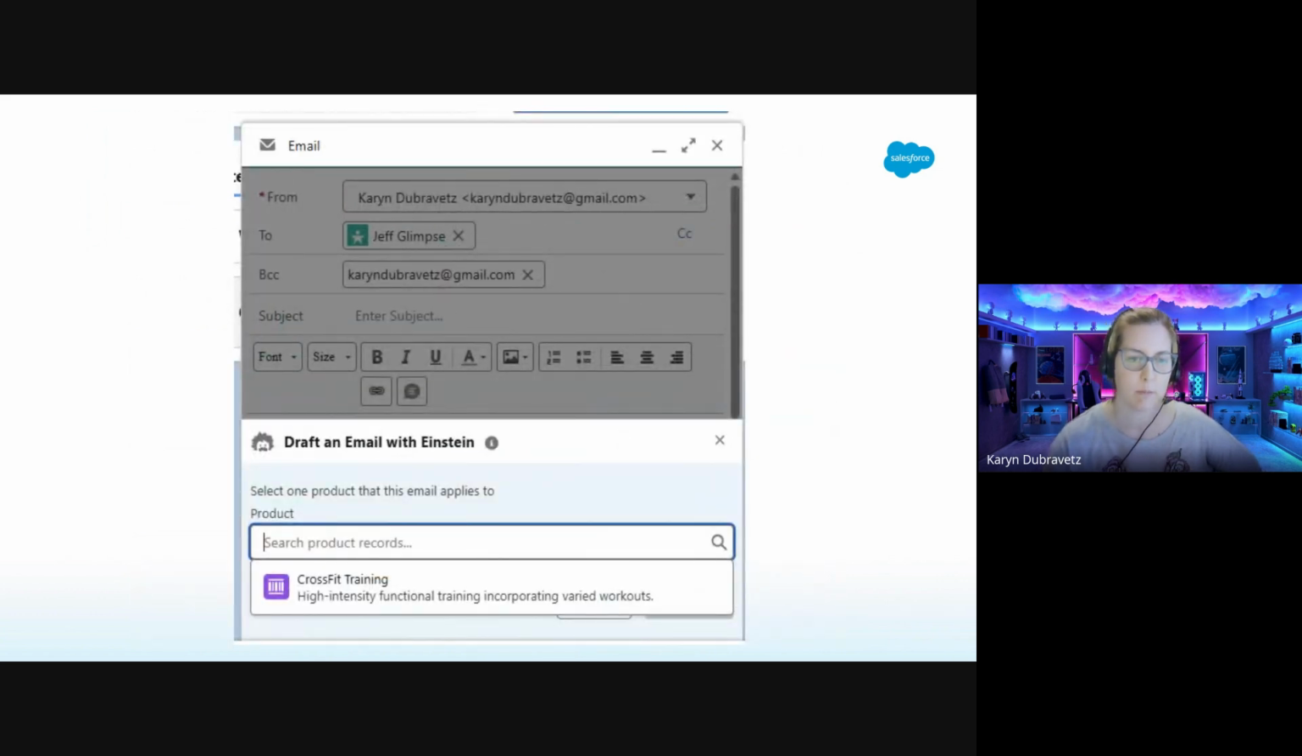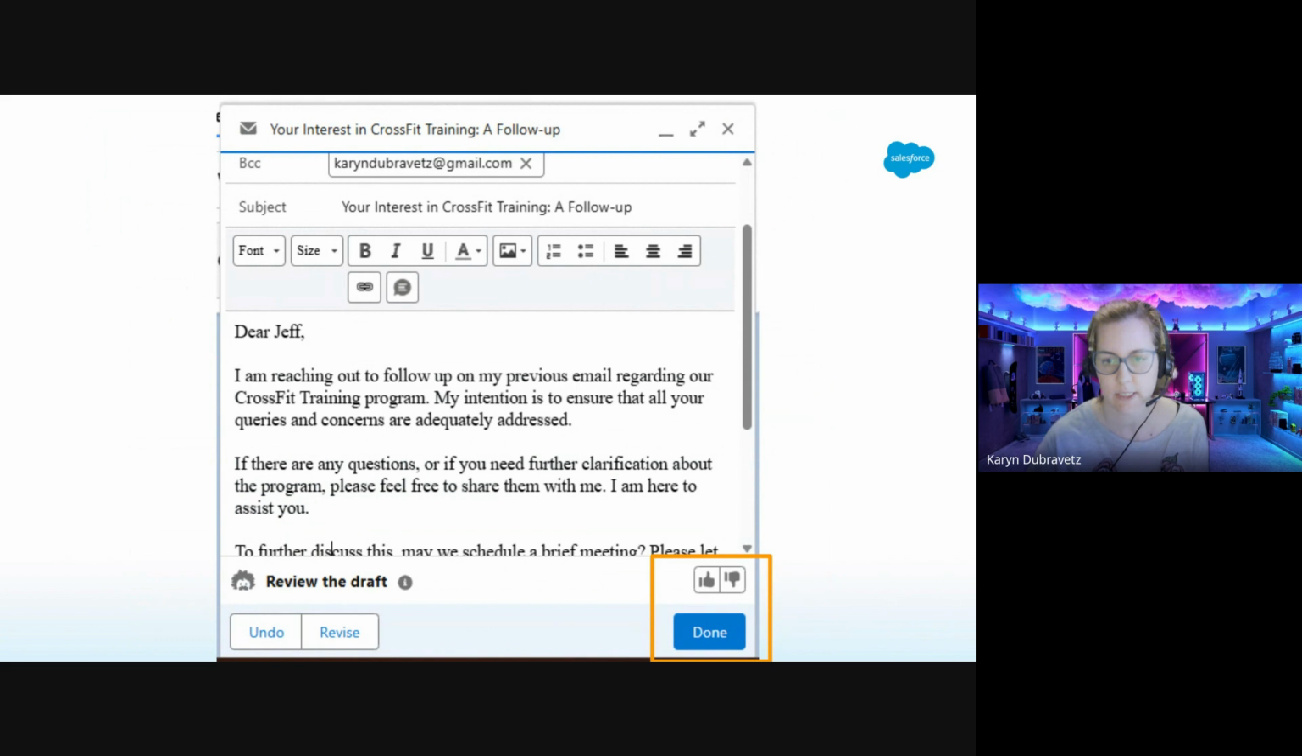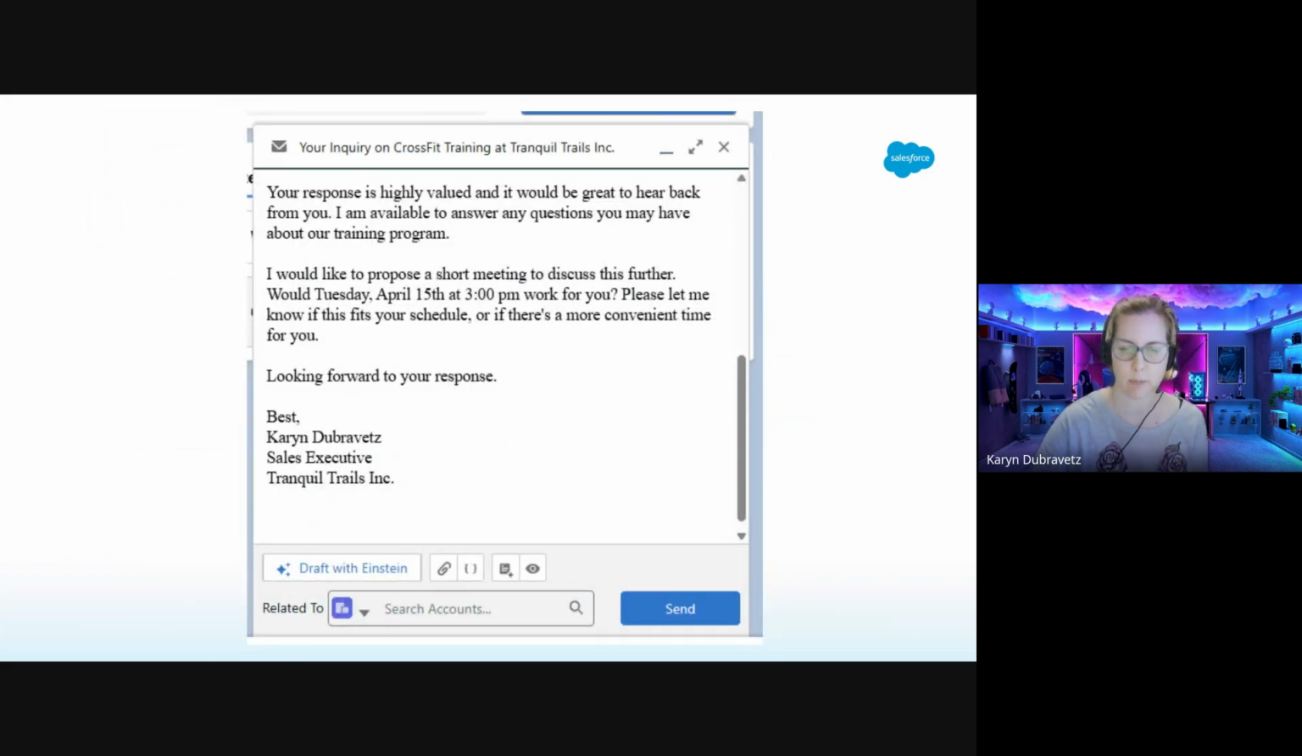And then because we set it up to have product as our related object, Einstein is prompting us to choose which product we wanted to use as our grounding for this prompt. So we're selecting CrossFit training. Okay, and then it's going to generate the email for you. And from here you can make edits. You can give it a thumbs up, a thumbs down. You can click done. And then you're kind of back at the regular page that you normally see when you send an email. And from here, you can still continue to edit it here if you like, or you can send it.